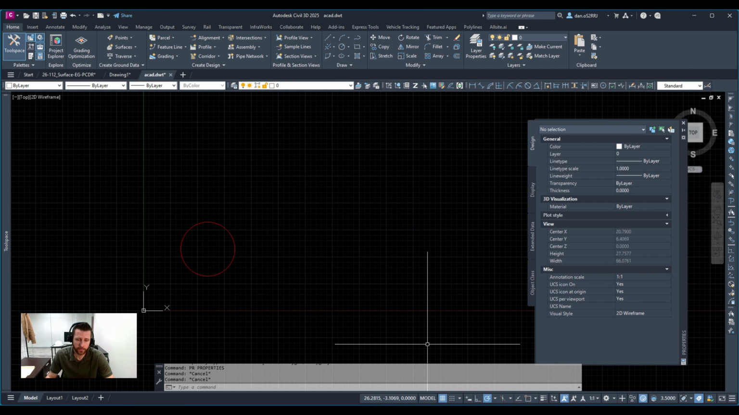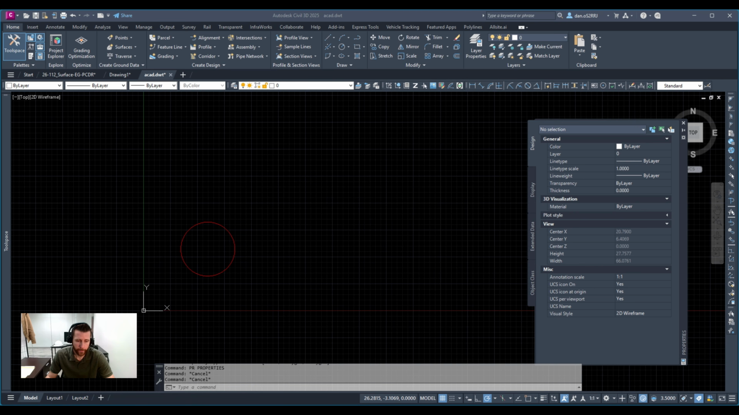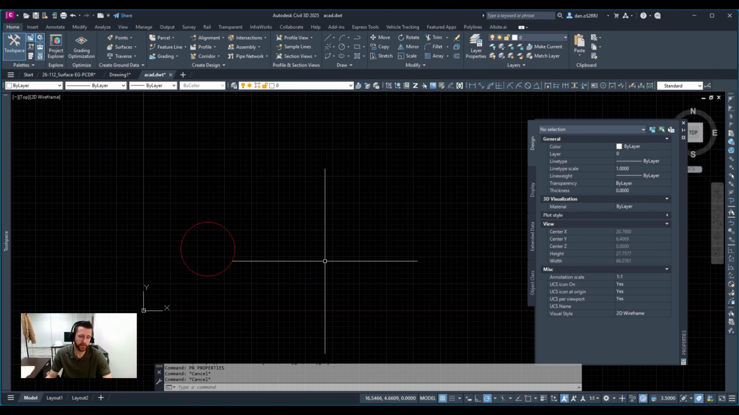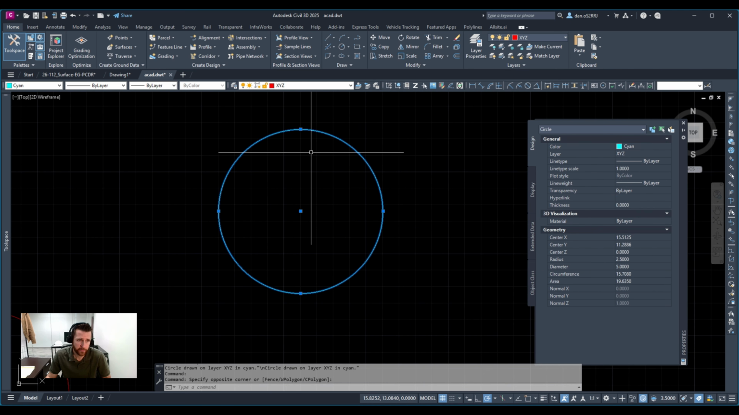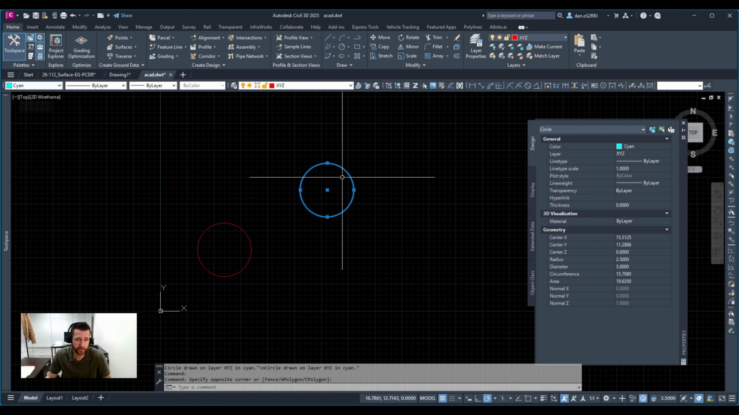As you can see, hit save. I got too excited there. And pretty soon AutoCAD will update, and there is the new command, CB. There is my circle. It is on the XYZ layer. It is this cyan color.